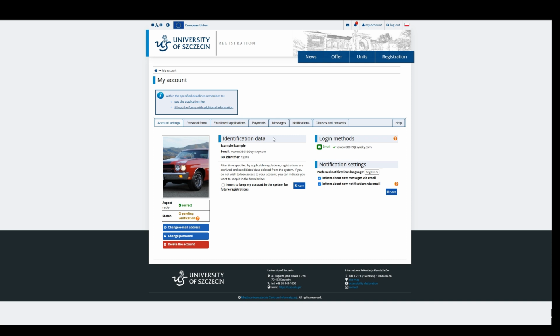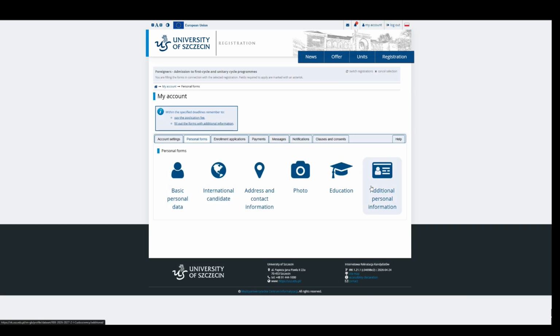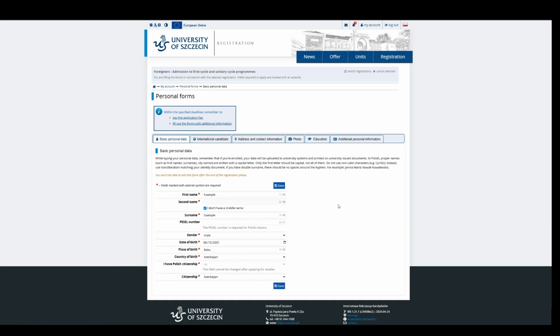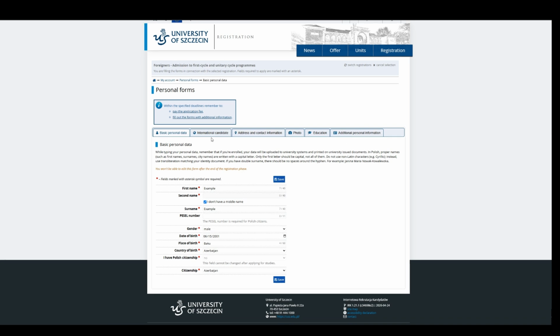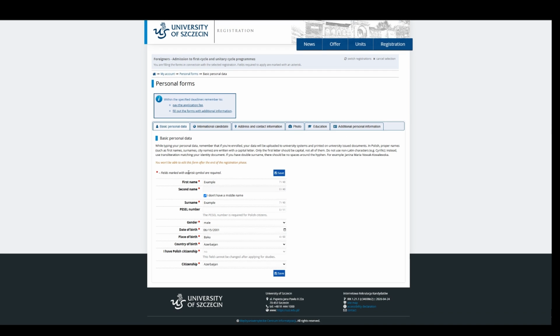And once you're on this page, we will start and fill out our personal forms. So we click on personal forms, and going from left to right, or in whatever order you desire, you need to fill out all of the necessary information from these tabs over here. So here we have basic personal data like first name, surname, and everything like that.